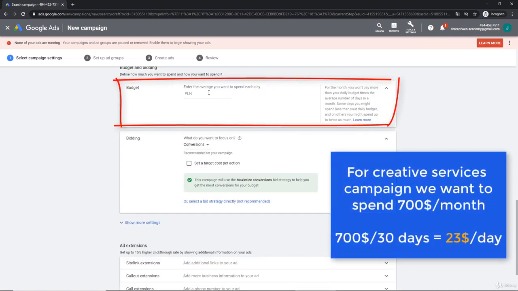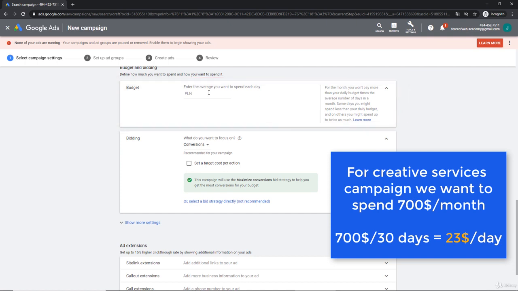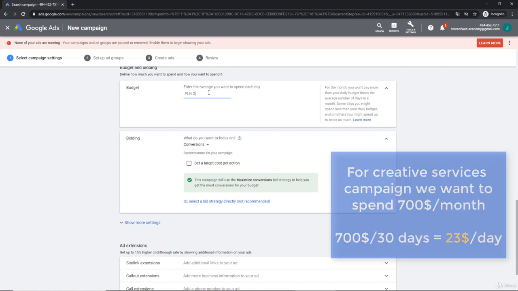Next, the budget we want to spend each day. We assumed for the creative services campaign we want to spend about $700 per month. Let's divide it by 30 days, which gives us about $23 per day.